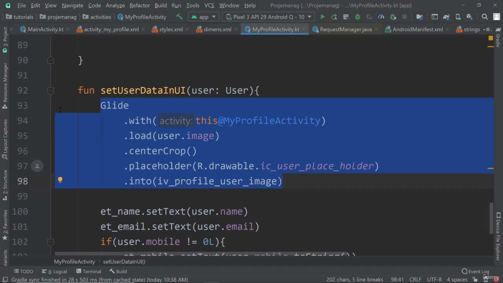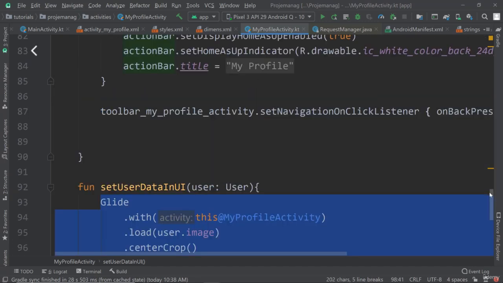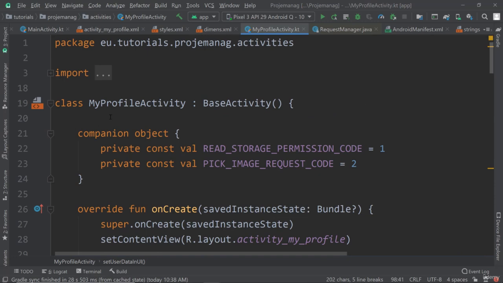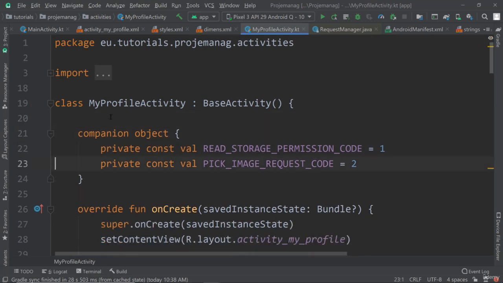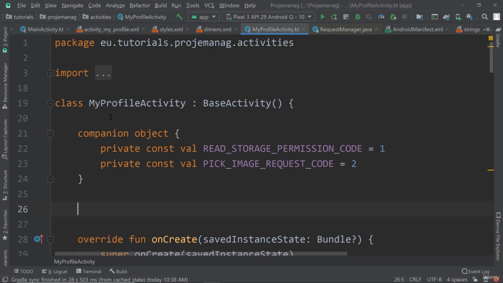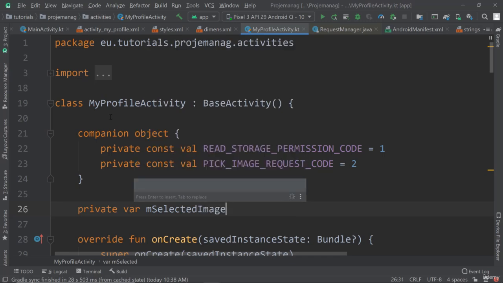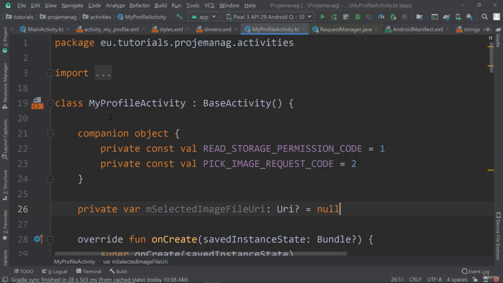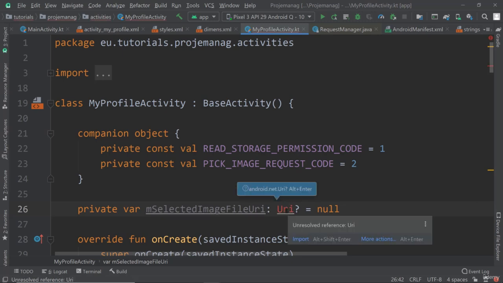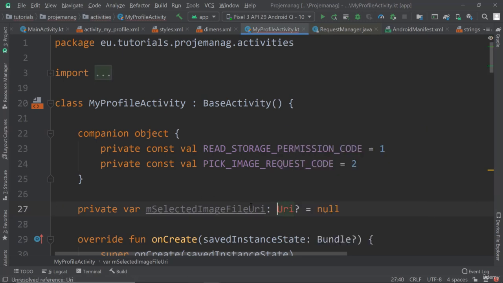So now let's go ahead and get that. Therefore I'm going to create a variable. Actually, let me put that underneath the companion object: private var mSelectedImageFileURI, which will be of type URI, nullable. And a URI can be transferred into a string easily, okay? But I still want to store it as a URI.